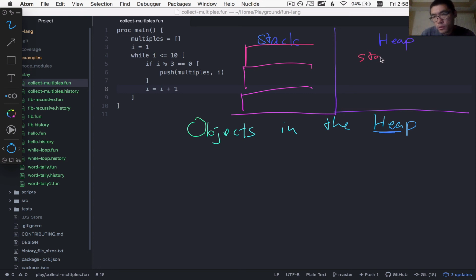So the heap stores long lived data structures, which will at some point get referenced by the variables on the stack. At present, for the fun programming language, which in many design choices follows the design choices of JavaScript, this is no exception.